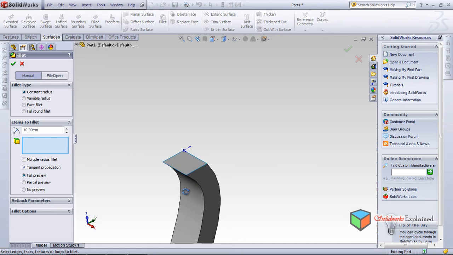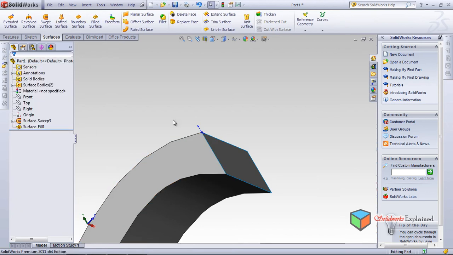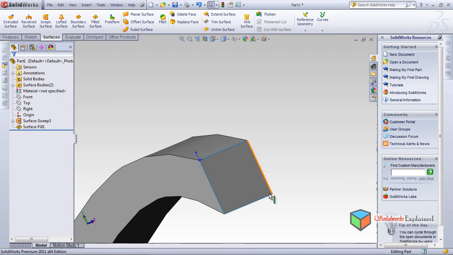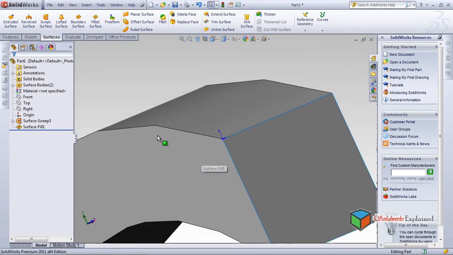Why is nothing happening? Although this looks as if the surfaces are joined, this is not joined. So here what you need to do in surfaces, there is an option. Whenever you fill the surfaces, it shows it is joined, but when you go closely, still it shows it's joined.